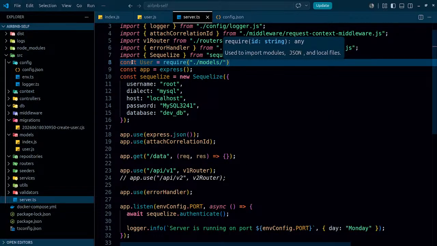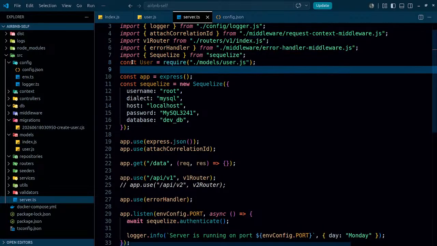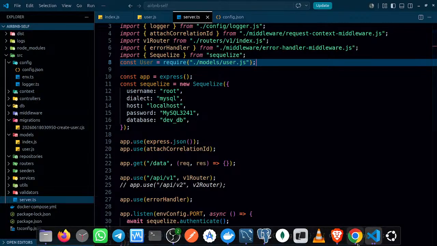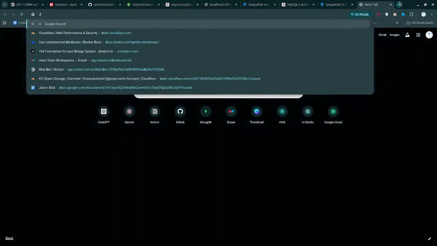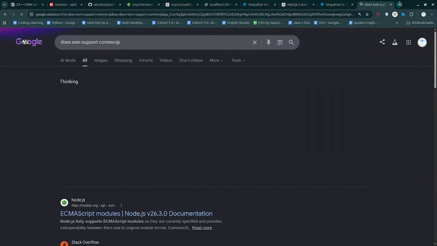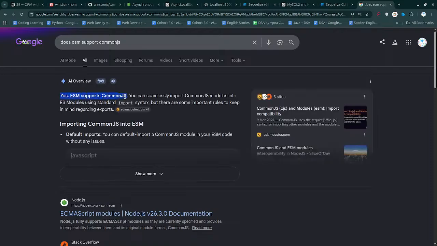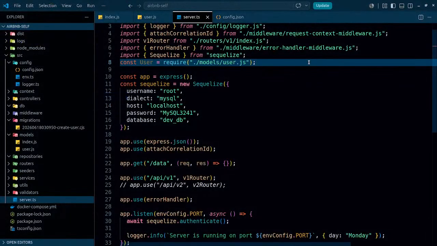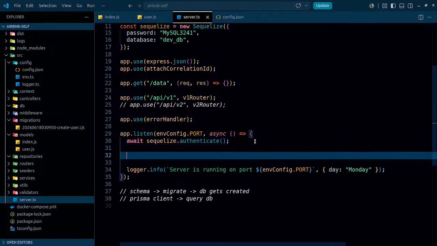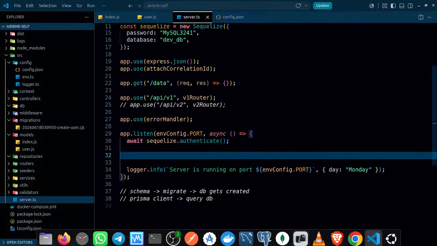Model slash user dot. This seems to be fine. Hopefully ESM supports. Does ESM support CommonJS? Yes, it does support. So you can use this, and once we can use this, you can even make a request, as simple as that.